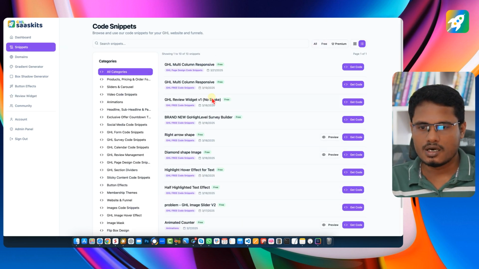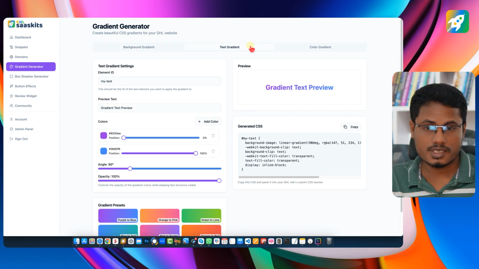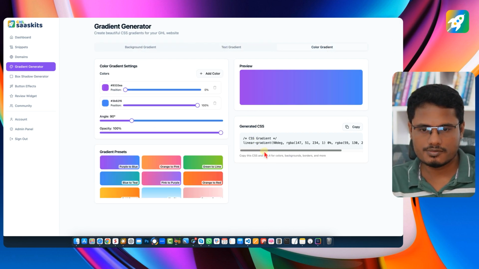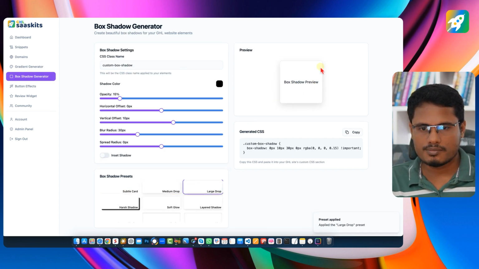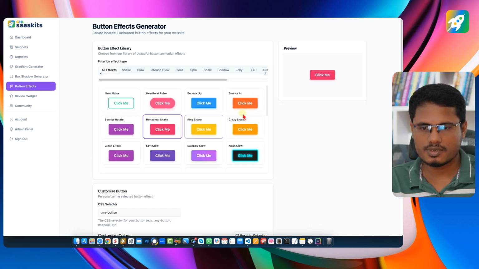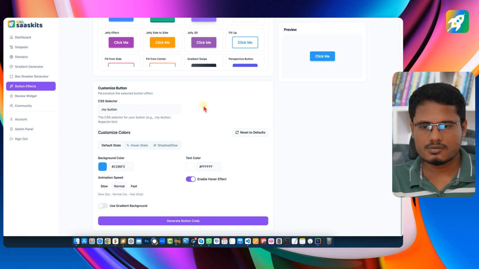Okay, like we have lots of different free code snippets, and also we have the option to create a background, gradient background, gradient text, or the gradient color if you want to use this in your pages. Also the box shadows like this. Okay, we have many different box shadows. Also we have the button effect. Okay, by using this you can create your button effect, and you can use it in your GoHighLevel page. Okay, so this way we have also different buttons, so you can use all of this for free.